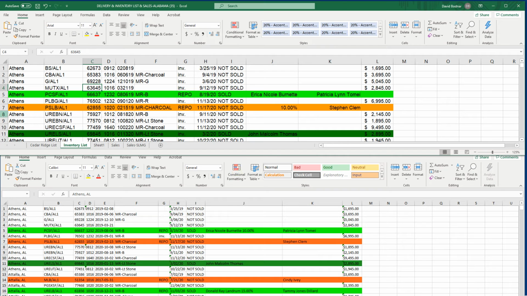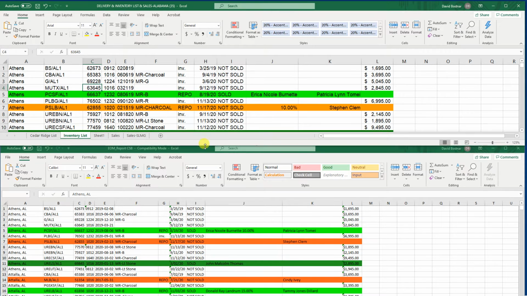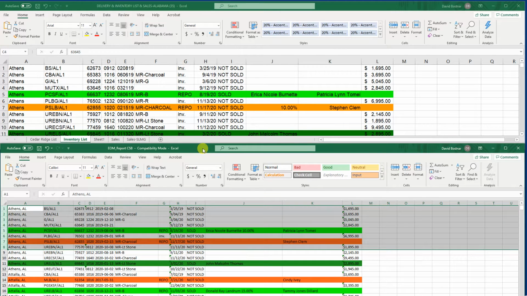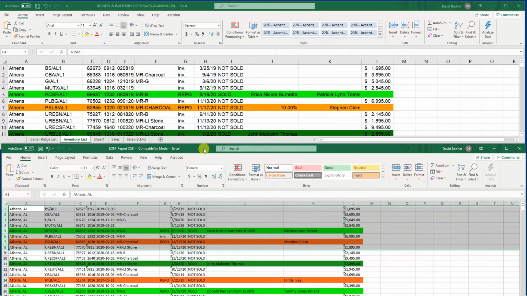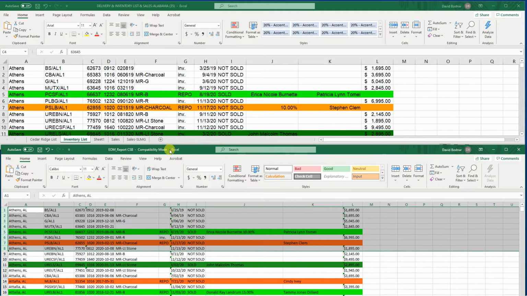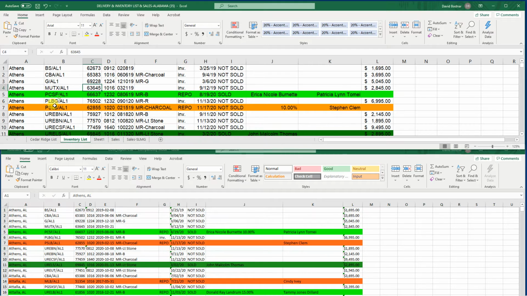Okay, so this is how I do it. I have the report up at the top, and I have it fit the full screen, but it's only taking half of the top screen. Then I have my report up at the bottom, where it's again the full screen, but only showing the bottom half of the screen here. Then I take it from one dealership group at a time.